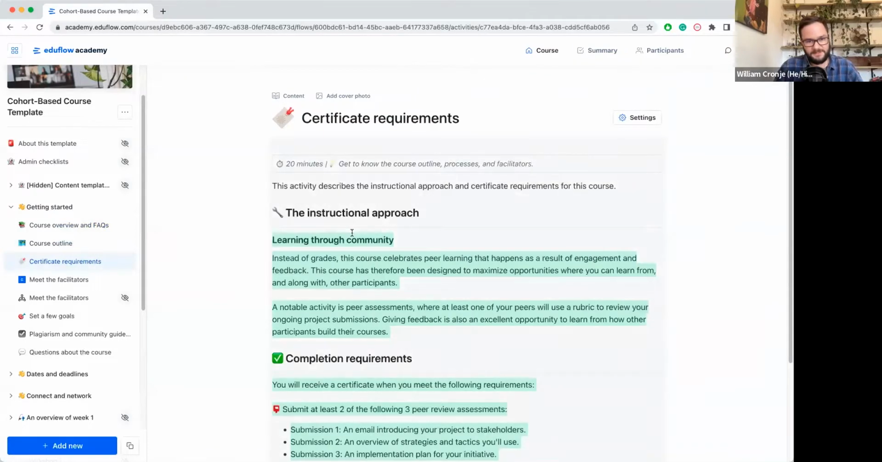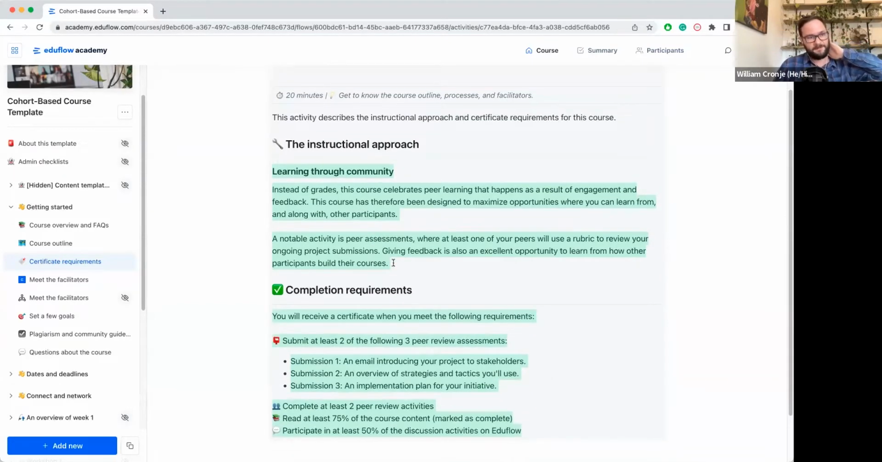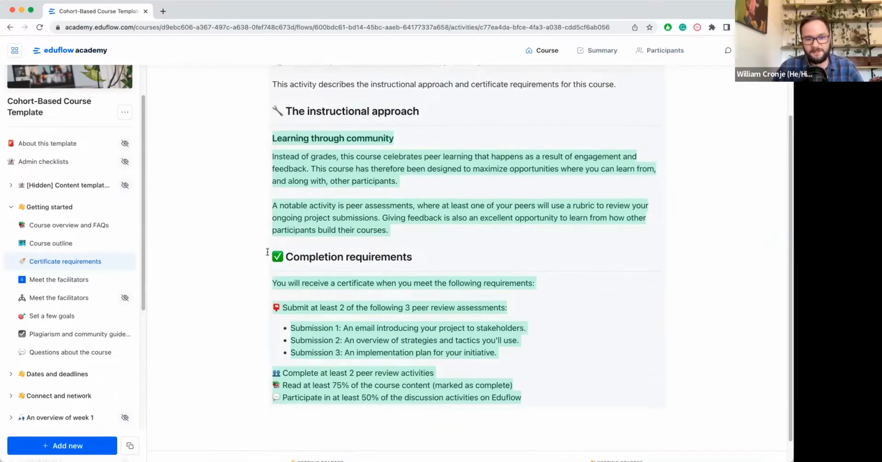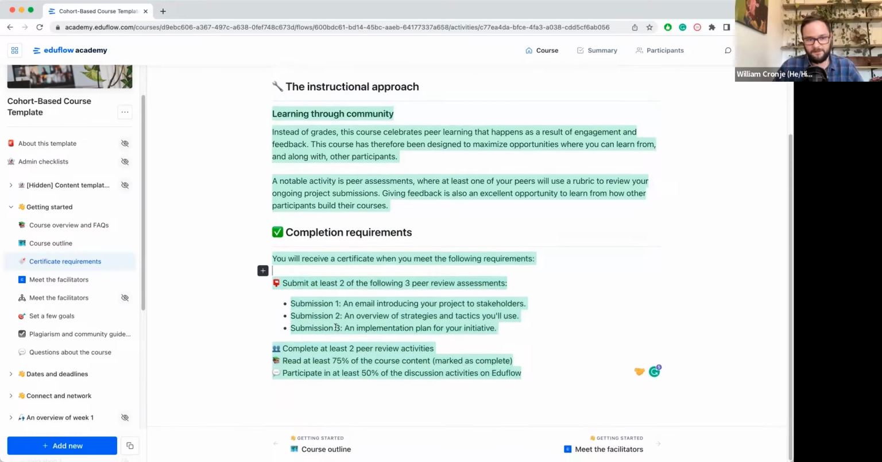Then this is a really important section where we talk about the certificate requirements. And it's also very nice here to talk about your instructional approach, because every cohort-based course is run differently. So in our Eduflow Academy courses, for example, we don't use grades. We try to really embrace the philosophy that you try to get out of the course what you want to get out of the course. But if you do want to do grades, you can do grades, and we'll get to that a bit later. So here we also importantly have a bit about the completion requirements, so everyone knows what the completion requirements are.